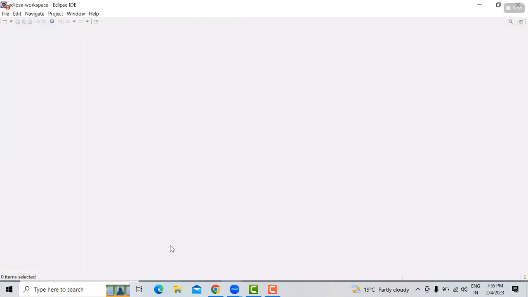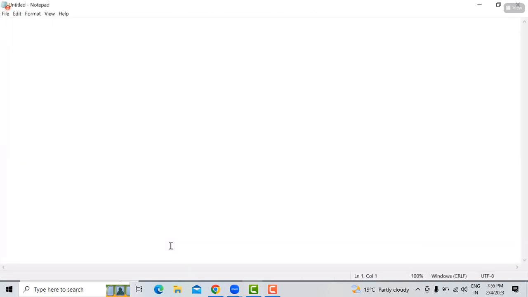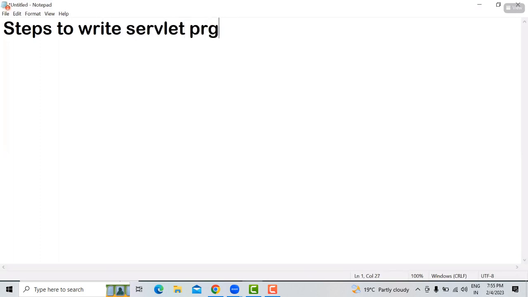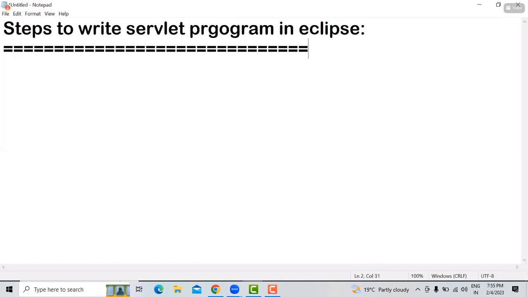Okay. Now each and every step, note down. Steps to write a servlet program in Eclipse.